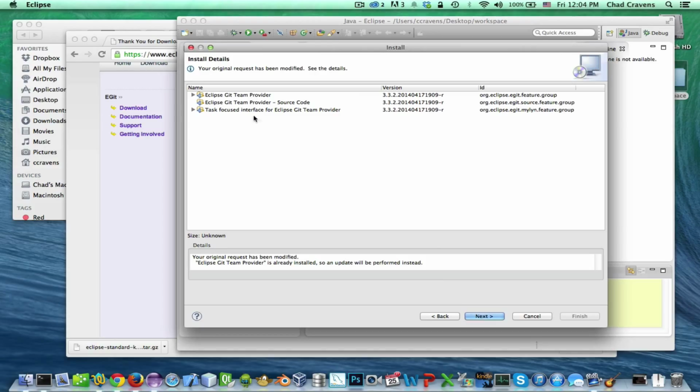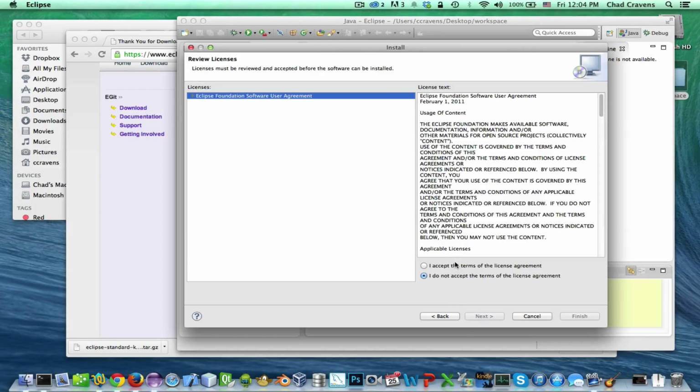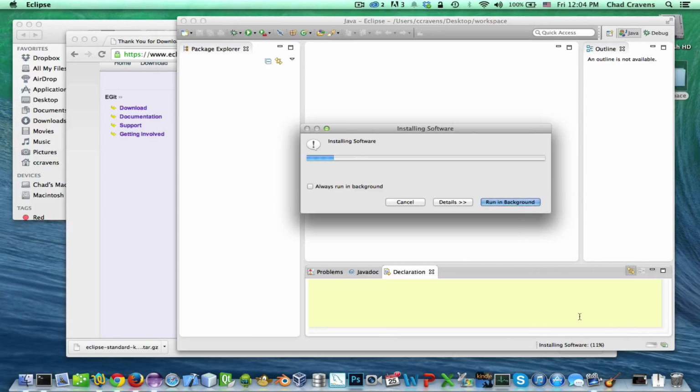and it's going to tell us everything that we're installing. Say next, accept the terms of the license agreement, and finish. So Eclipse is going to download all the little files that make up the plugin, and then it's going to ask us to restart. Now, we're not restarting the computer, we're just going to be restarting Eclipse. So go ahead and say yes. We definitely want to restart Eclipse just to make sure everything is synced up and working properly. So I'm going to go ahead and fast forward this while it installs.